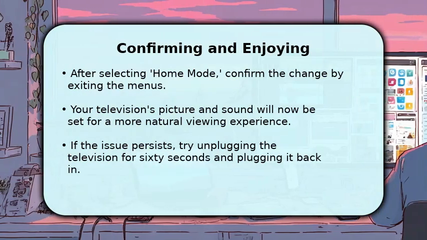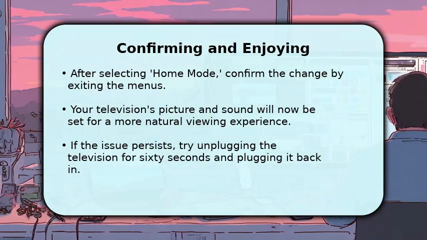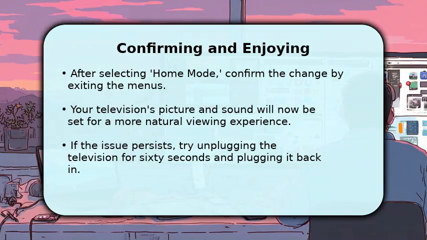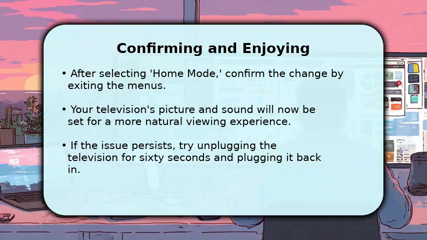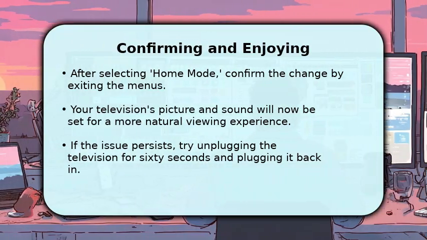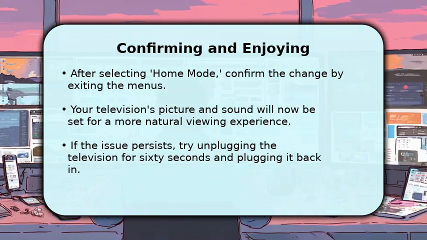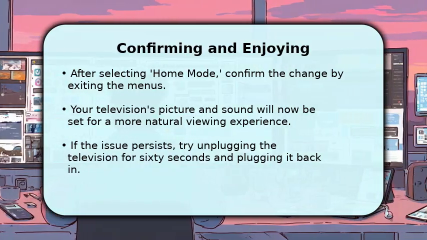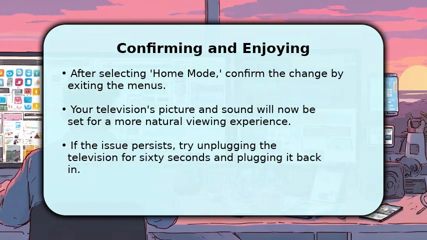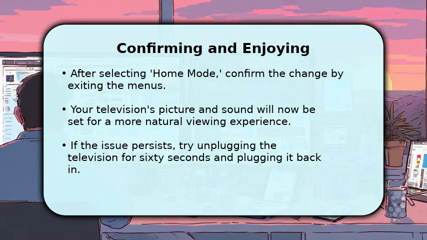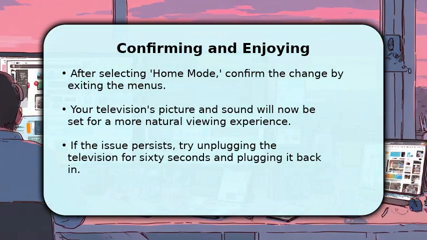To confirm your changes, simply exit the settings menu completely. You should immediately notice a difference in the picture's vibrancy and the audio's balance. Your Samsung television is now optimized for your personal enjoyment, providing a more realistic and comfortable viewing experience. If by chance the demo mode reappears, a simple power cycle often resolves it.